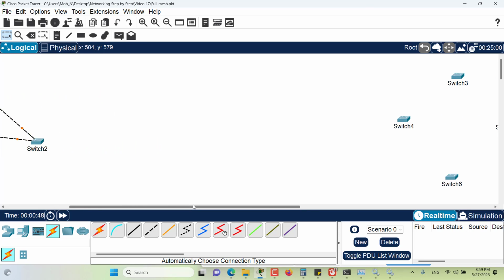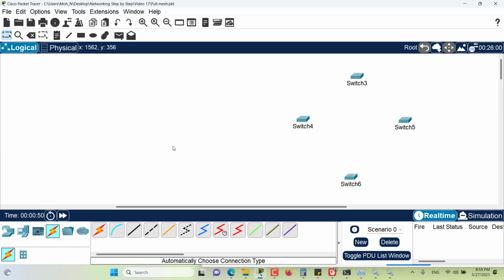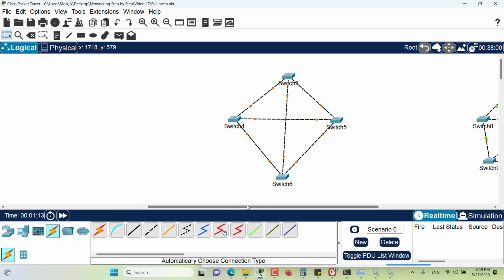Now let's go to four switches and see how many it takes. 1, 2, 3, 4, 5, 6. As you can see, for four switches, it takes six connections to make a full mesh.